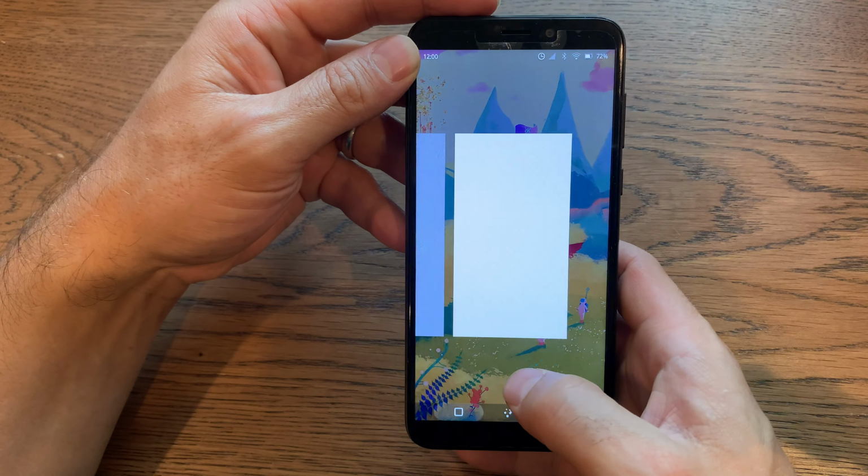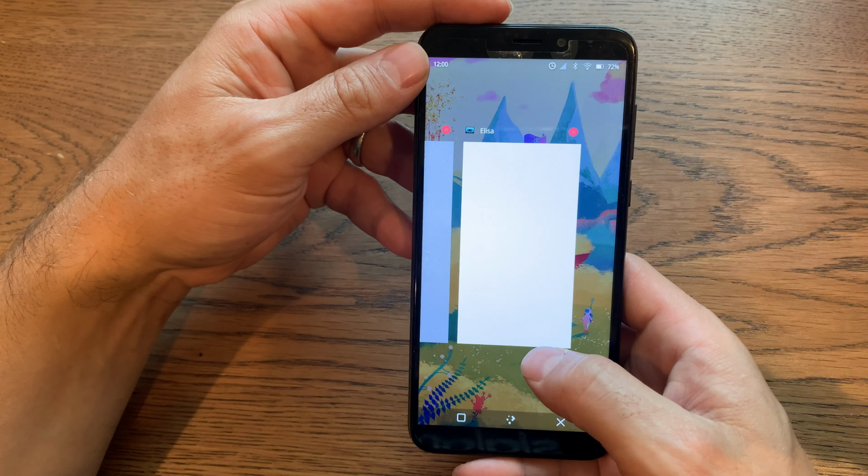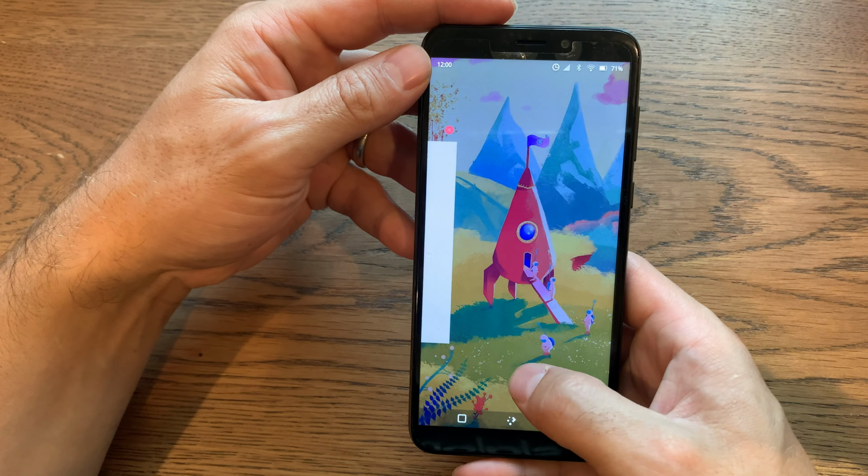Looks like my whole phone is slowed to a crawl. Let's try to kill some apps and see if that fixes it. Wow. Okay, maybe that did it.